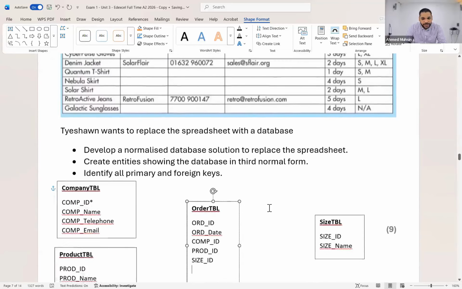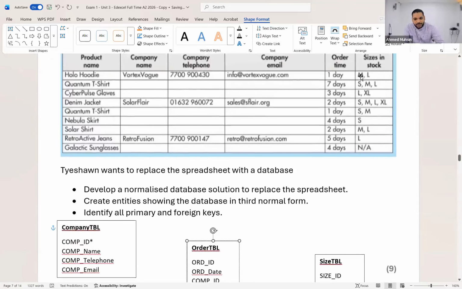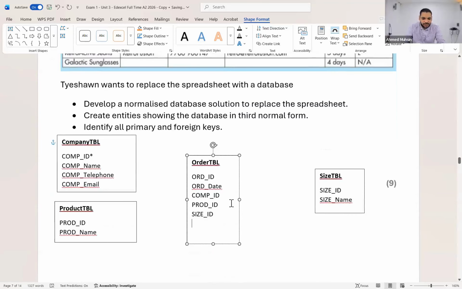Order time. Every order has a time. And the good thing is you can see it doesn't matter what the size is, the time is the same. So it makes your work easy. You can just say order underscore time. Now over here, your order ID is going to remain as your primary key because order ID will never repeat. Because every order can only have one company, one product, one size. However, company ID is coming from the company table, product ID is coming from the company product table, size ID is coming from the size table.